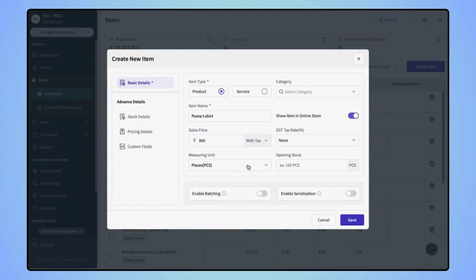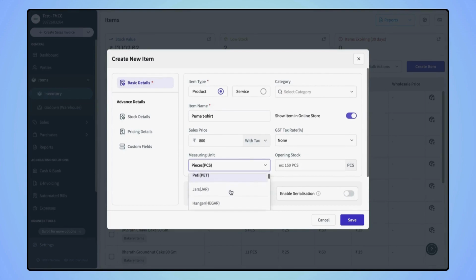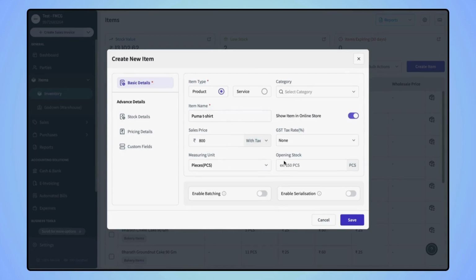Next, you can add the measuring unit for the item. Either you can select from the given list or you can type manually in the given field. Next is the opening stock field, or we can say it is the details on the current stock you have for this item. We can add these details in the stock details section. At the bottom you can see enable batching and enable serialization option. You can enable these when you are adding these types of item. We'll show you further how to add them.